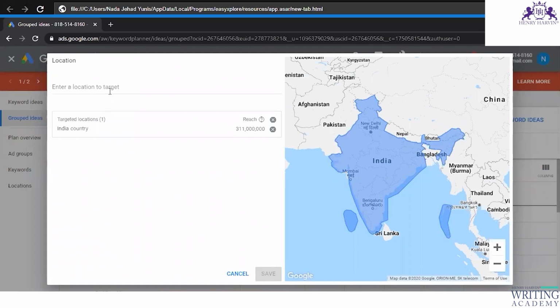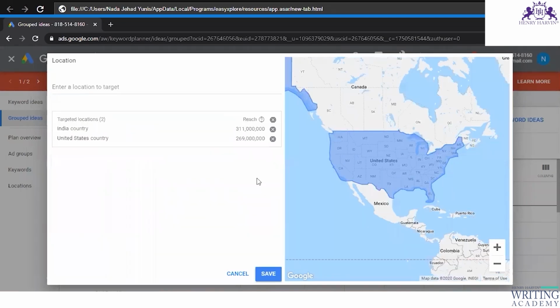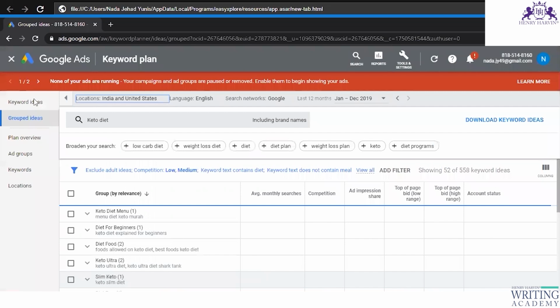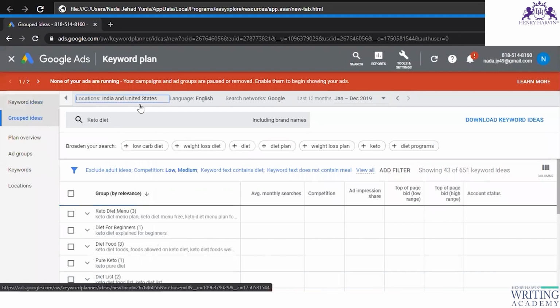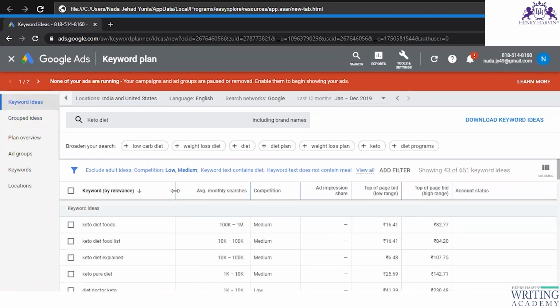Say, for example, I type any other country, then it's going to show me the keywords that people are searching in different countries. Then I just say US. What's going to happen? It's going to show me the keywords that people are searching in other countries as well. If I say save and go back here, it now shows India and US. It shows me how people in the US are searching for something related to the keywords.